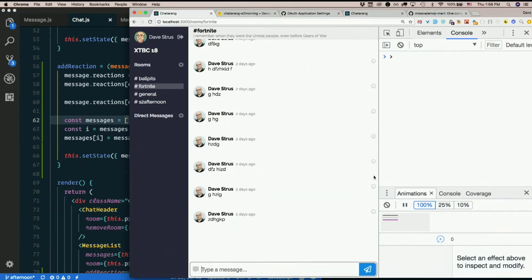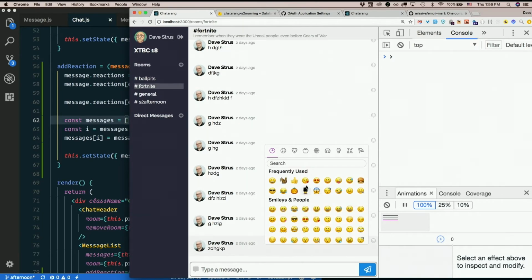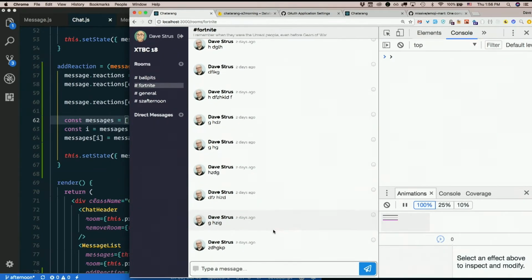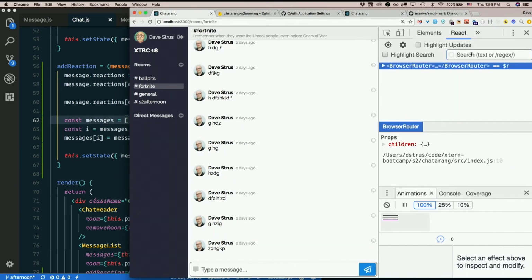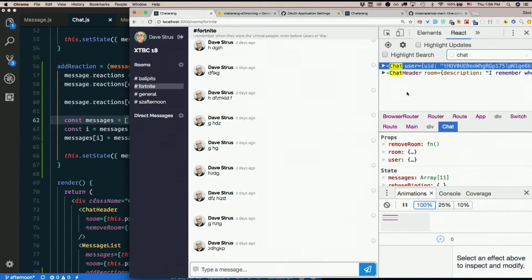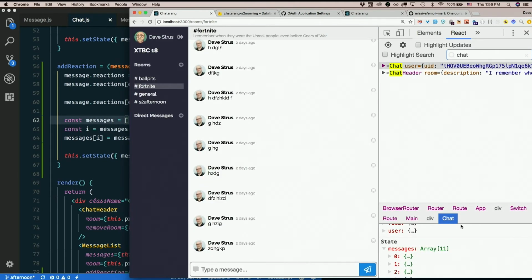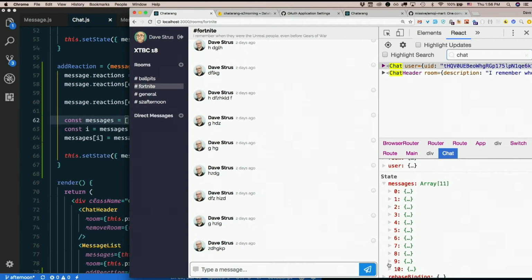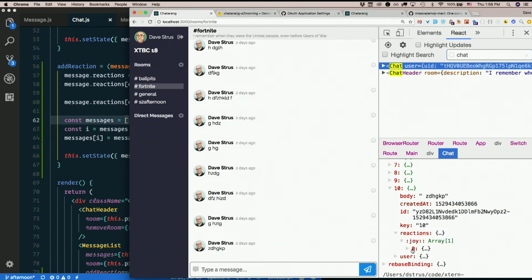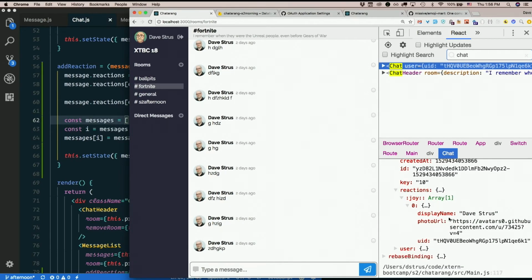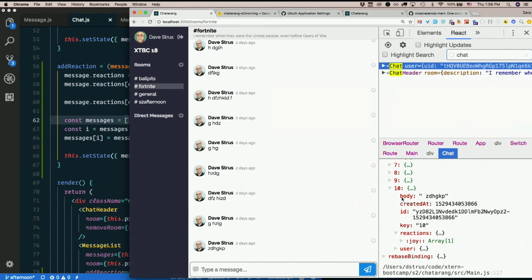There we go. Let's add a reaction. Okay, I don't see anything. Let's look at the data. React DevTools, Chat, Messages. That should be the last one. And look, there's reactions. I have joy, and it's got one thing in there, and that is the user who did it. All right, it worked.